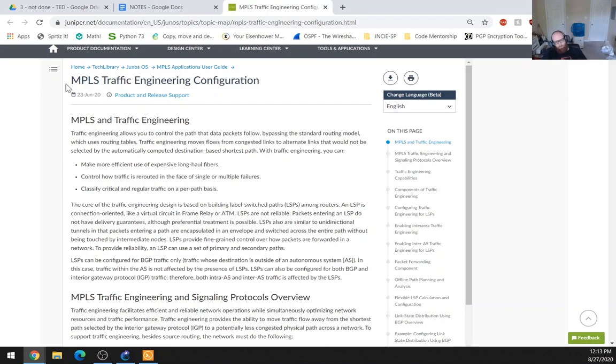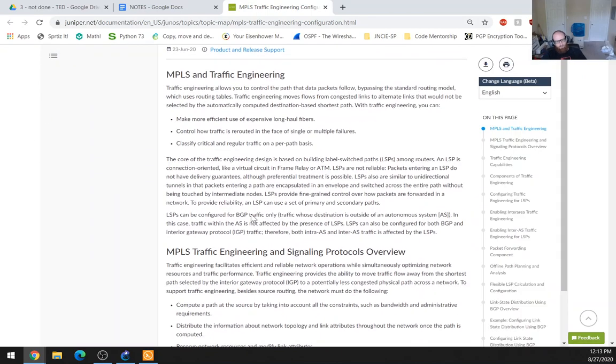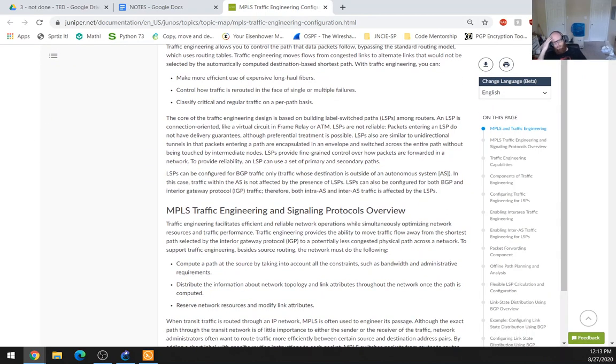LSPs can be configured for BGP traffic only, traffic whose destination is outside of an autonomous system, AS. In this case, traffic within the AS is not affected by the presence of LSPs. LSPs can also be configured for both BGP and Interior Gateway Protocol (IGP) traffic. Therefore, both intra-AS and inter-AS traffic is affected by LSPs.